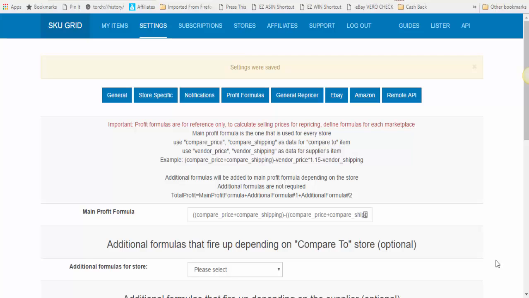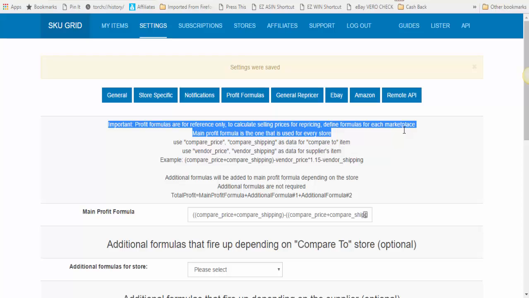In this video, we're going to set up your profit formulas. This is the next setting in your Skugrid settings. To get to profit formulas, you'll click on settings, and then you'll click on profit formulas. There's an important note for you right here in red, and it tells you that profit formulas are for reference only. To calculate selling prices for repricing, you need to define formulas for each marketplace.